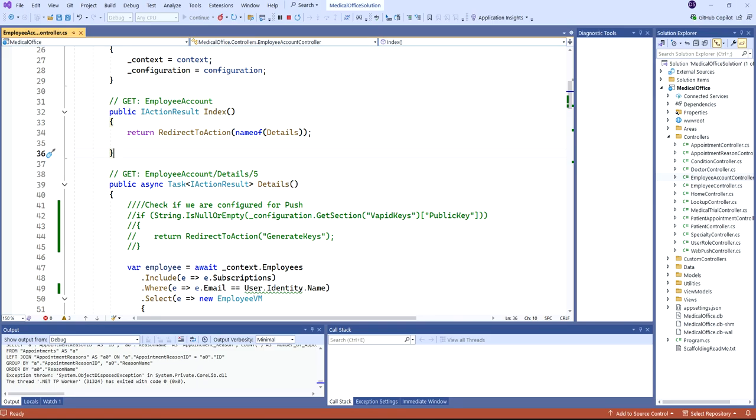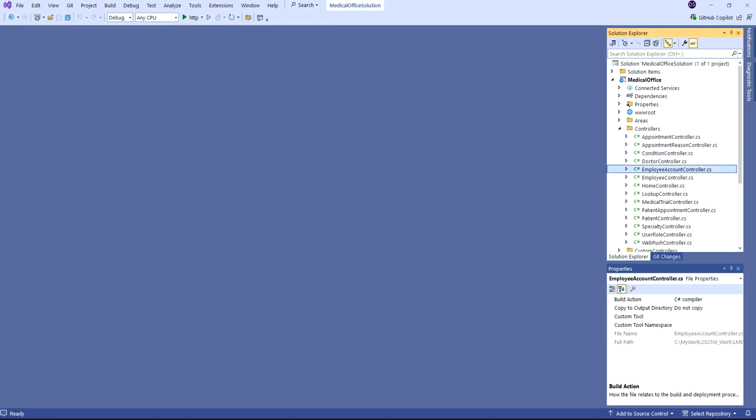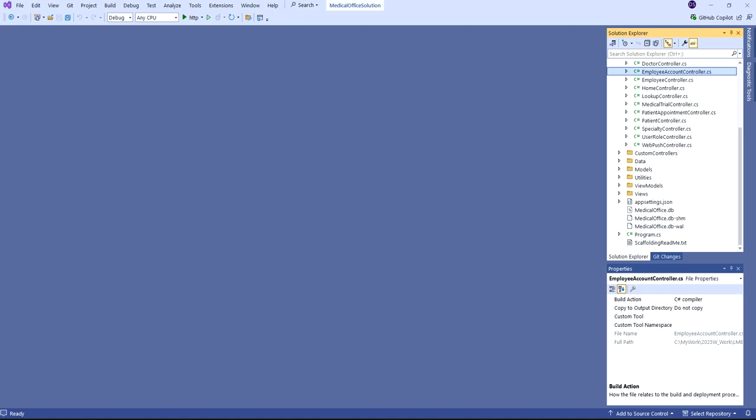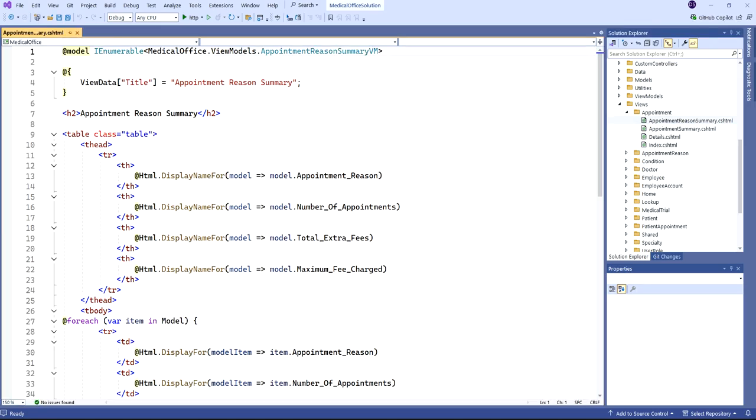So let me stop running for the moment. Okay, so let's go find that view. That was in the appointment controller. I don't even need to do anything in the controller. I'll just come down here to the views, appointment, and here is my appointment reason summary view. I'm going to throw a little button on here to print. I'll maybe stick it right here.